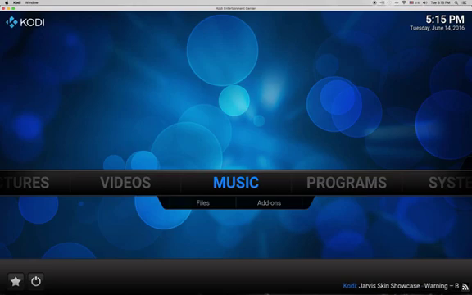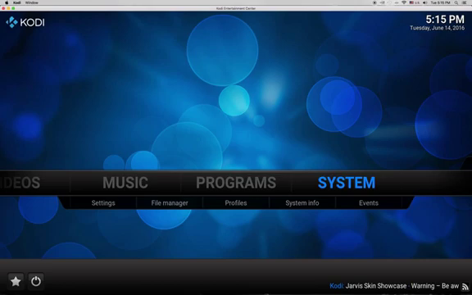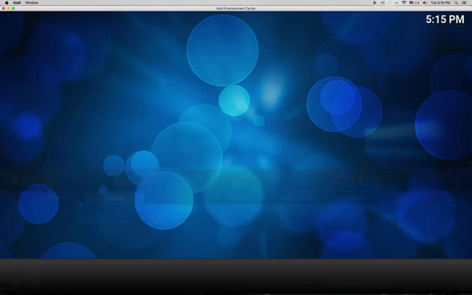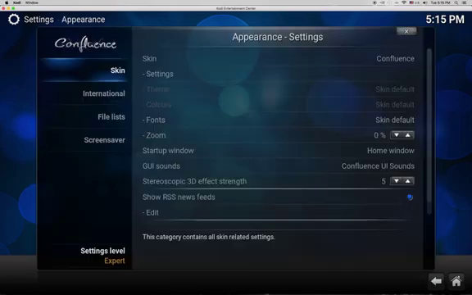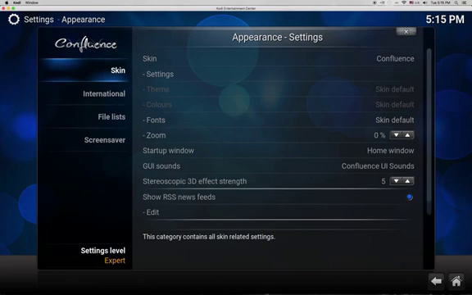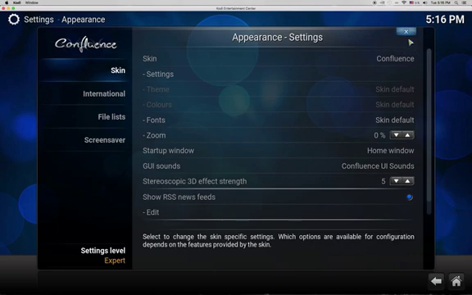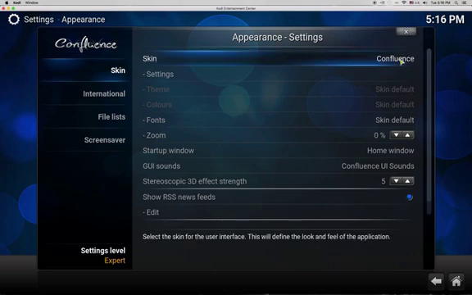What you want to do is click over to the right, all the way to the end where it says System, and then go to Settings, and then go to Appearance, which is the first one right here. And on the right-hand side where it says Skin, you're going to see Confluence right here. Confluence is a blue screen you see now. What you want it to do is go to Aeon Nox.